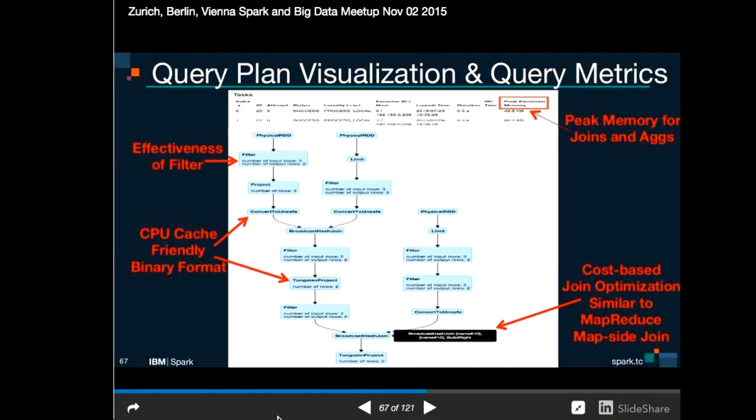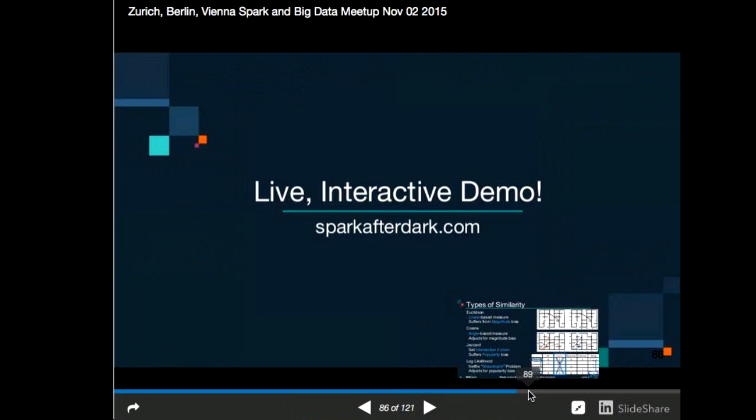But this is cool because it shows you, if you're applying filters, how effective are those filters, right? This is how many rows came in, this is how many went out. Here's your broadcast hash join. You always want to keep an eye on that. Things like limits being applied. This convert to unsafe, this is the byte arrays. Tungsten project. So it's a particular kind of project where you keep everything serialized. So that was just a random click there.